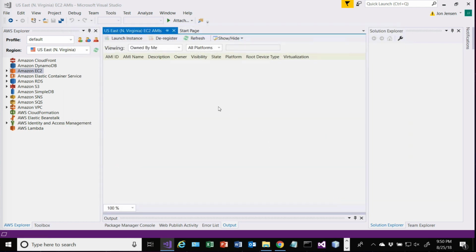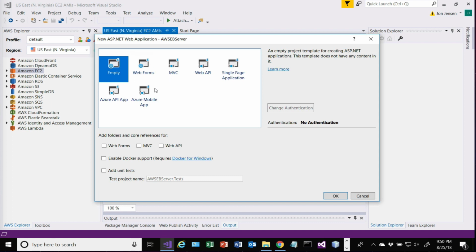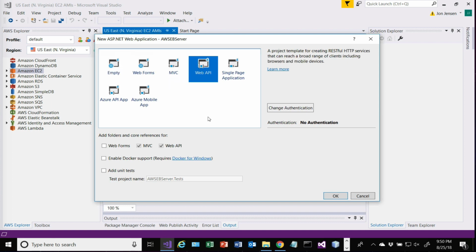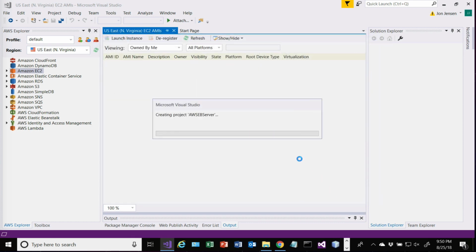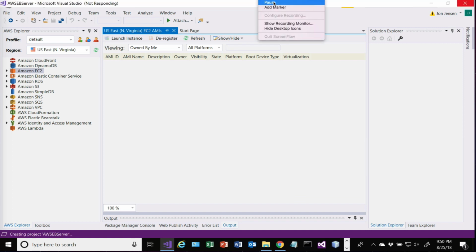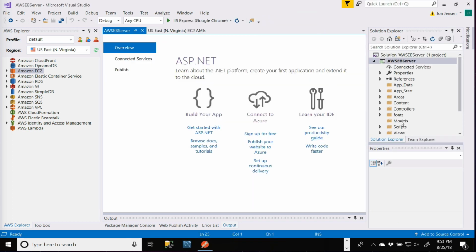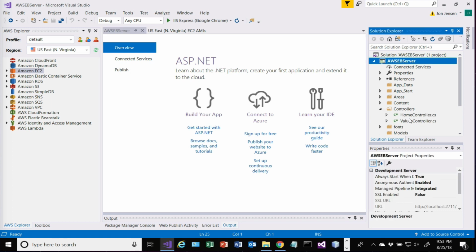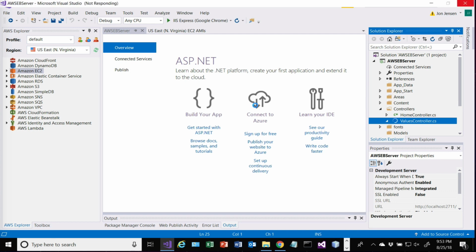So we'll select that. And then we want to do Web API, and we don't want anything else checked here. Just hit OK, and that will go out and create our project for us. Okay, so here's our project. Our controller that we're going to be messing around with is the values controller right here. And this just has some test code in it right now.